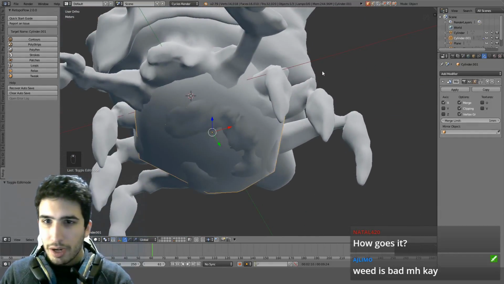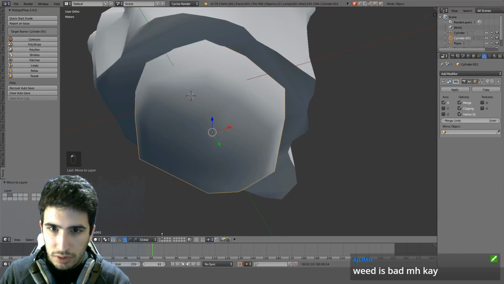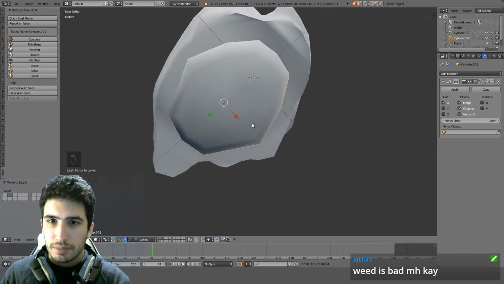So yeah, that will be the body done. Move it to the same layer as the rest. So this is what we have so far.